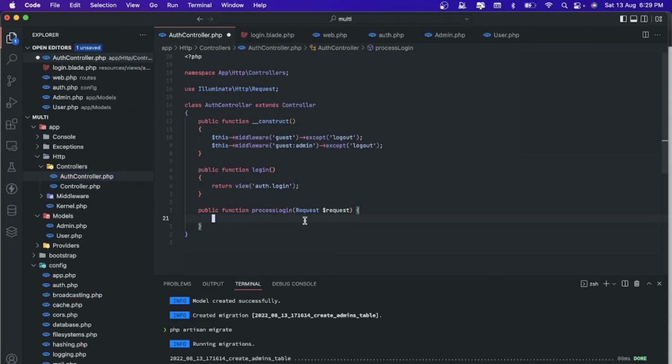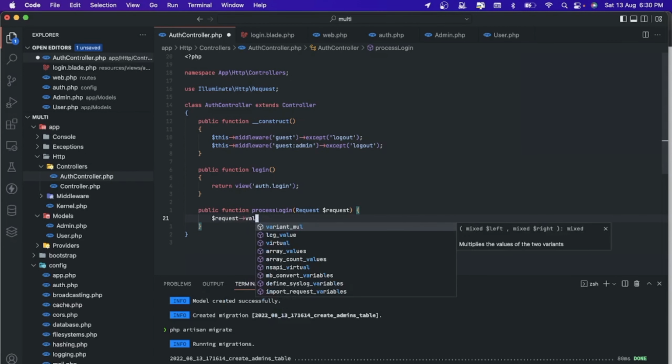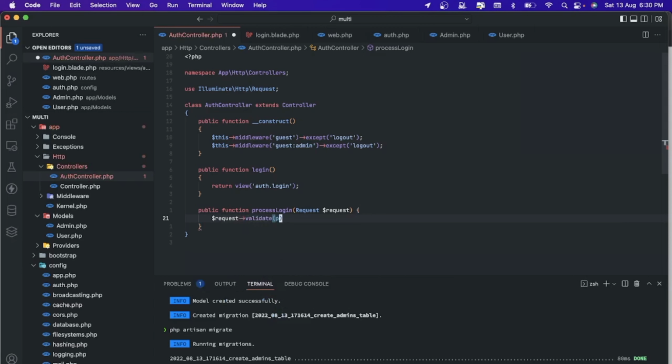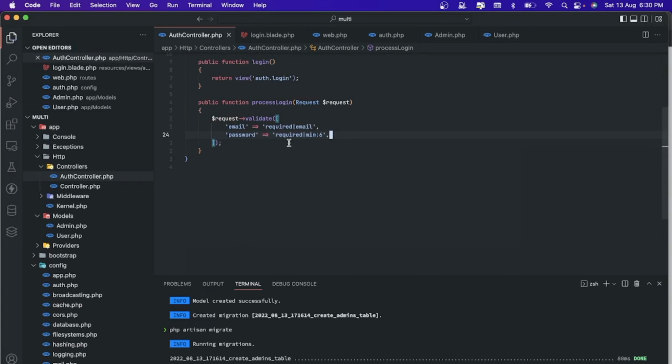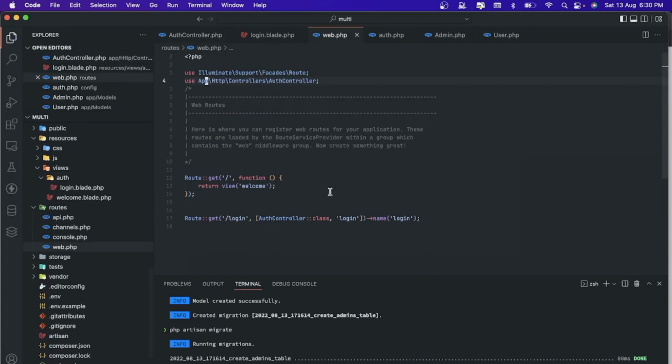All right, good. So we have a request. Let's get a request validate. So, are you trying to validate the email, which is required and must be a valid email address, then password, which is just that. So let's save this and let's go to the web.